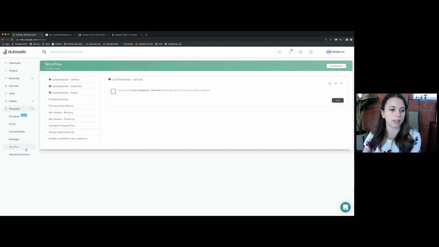All right, so under templates and workflow, you may have noticed that I preemptively set up some additional templates here, one for corporate and one for family. So if you have a business where you offer different services, or maybe you cater to different areas, maybe a photographer who does both corporate photography and family photos, you may want to send a different response based on what the client is interested in. And we can actually do that from the lead capture form.